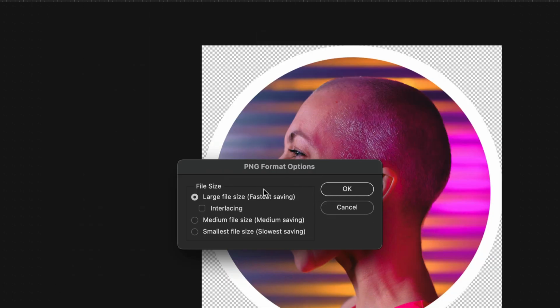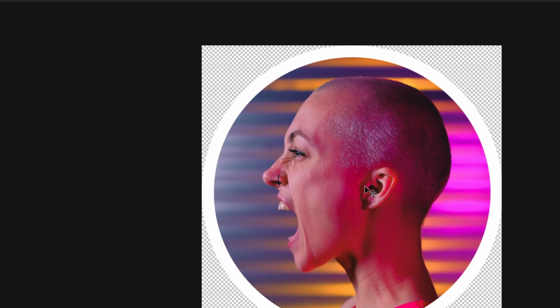That will be fine. And now it's going to give you a dialog box saying, do you want a large size? Do you want a medium size? You want the smallest? Okay. I always recommend going for the smallest because that's going to give you the smallest file size. And when you're dealing with the web, the smaller your file size is, the faster it loads on web pages. So hit that, and it's going to save.